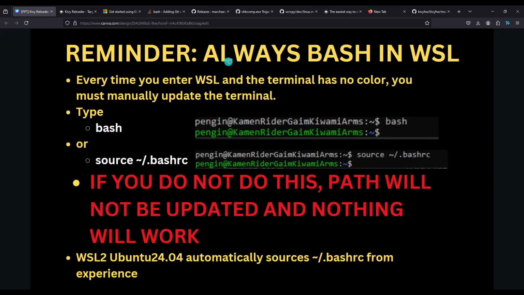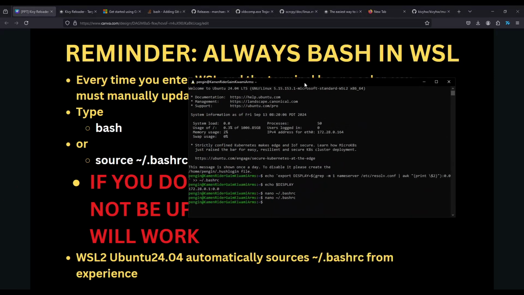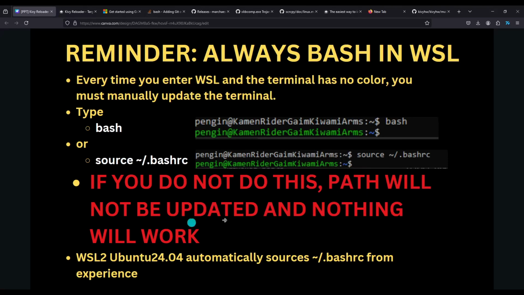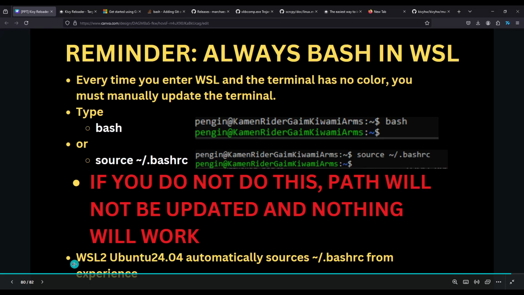The reminder: you always bash in WSL. Every time you enter WSL and the terminal has no color, you must manually update the terminal by typing bash or source bashrc. If you do not do this, the path will not be updated and nothing will work. WSL2 Ubuntu 24.04 automatically sources bashrc from my experience.